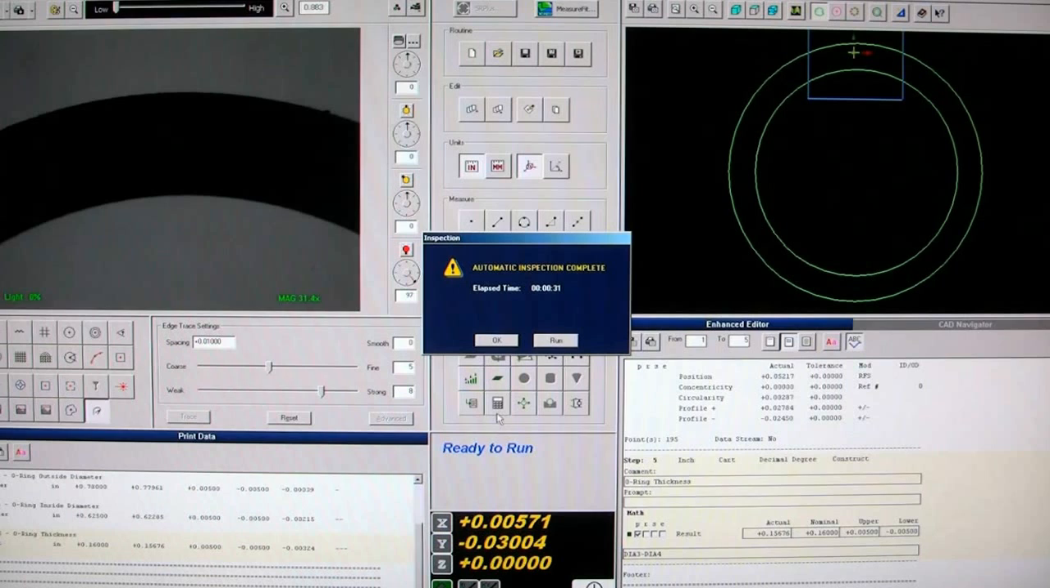That's all there is to this demonstration. Again, just showing you how we measure an O-ring on the Sprint system with the EBX software.